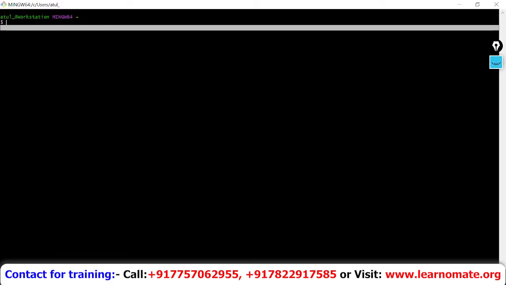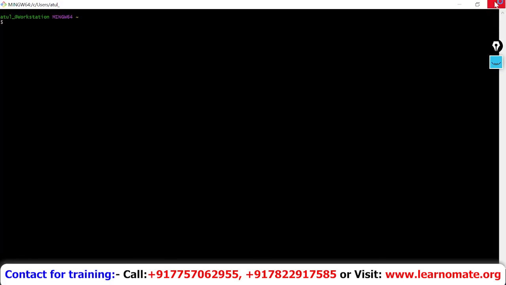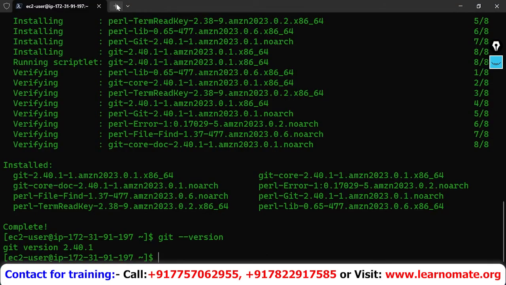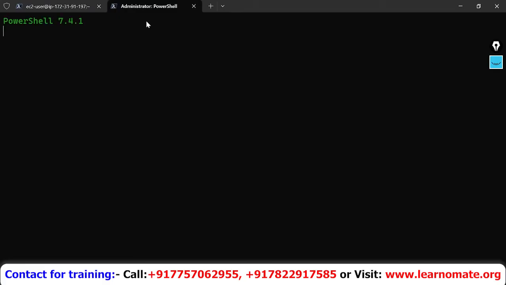And from here you can try Git commands. We will learn Git commands right now. We will just check the version from the Windows system. So for checking the version, I'm opening PowerShell. And from here, I can try the git --version command, and we will validate the installation on a Windows system.